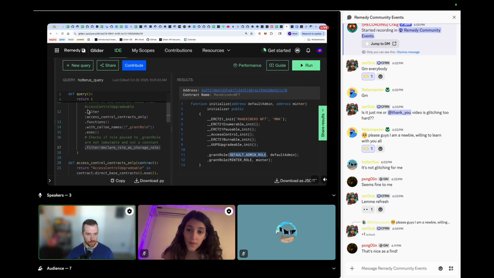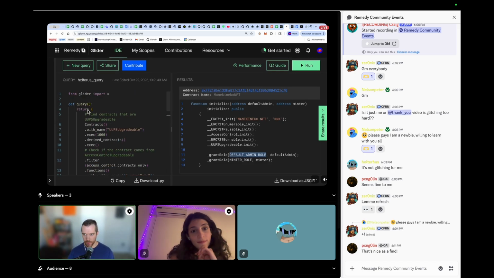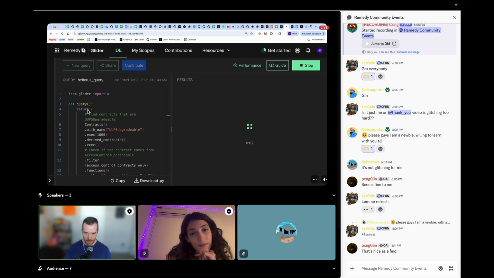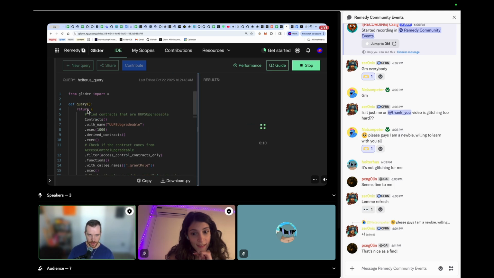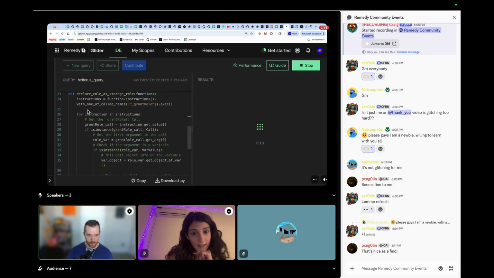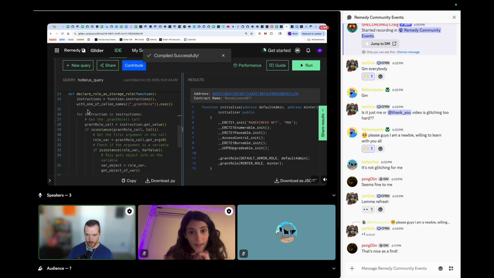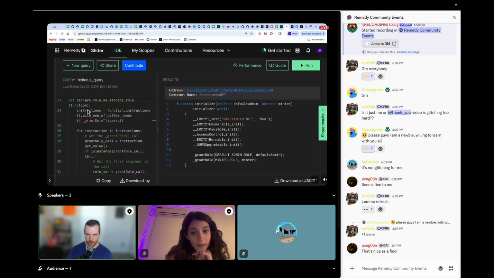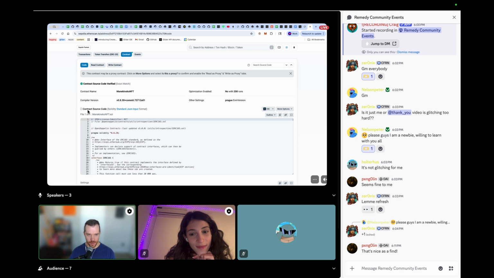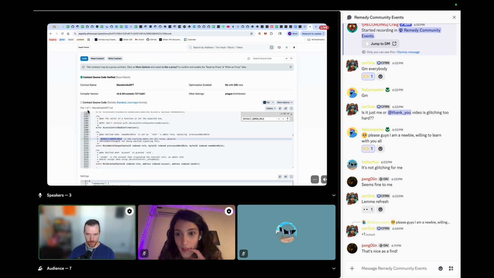So let me go ahead and just run this code since we've kind of walked through everything. And what we should get back is our result. Let me take a quick second. Perfect. Okay. So what Glider is telling us is that this function is vulnerable. And now if I want to, I could go and visit the actual contract. Since I wrote it, I know where the vulnerability lies, but let's go ahead and go to the contract that I deployed. And I'm just going to look for this default admin role.